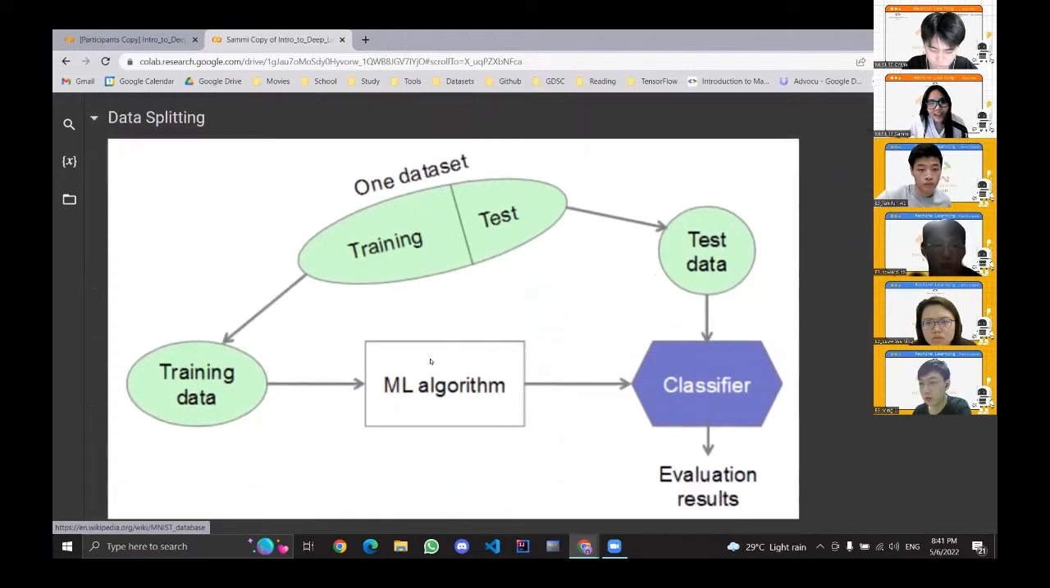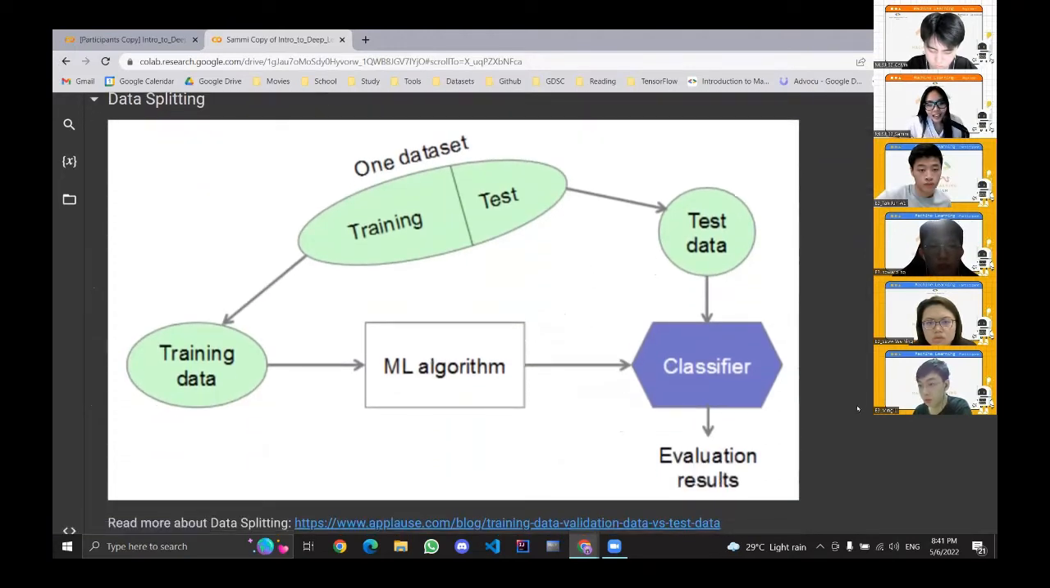So before we start building any model, like Calvin said yesterday, we need to split our data. So splitting our data, we need to split into two things, which is the training data set and also the test data set. So can I ask you, do you know what is the difference between training data set and test data set? Anyone can tell me?